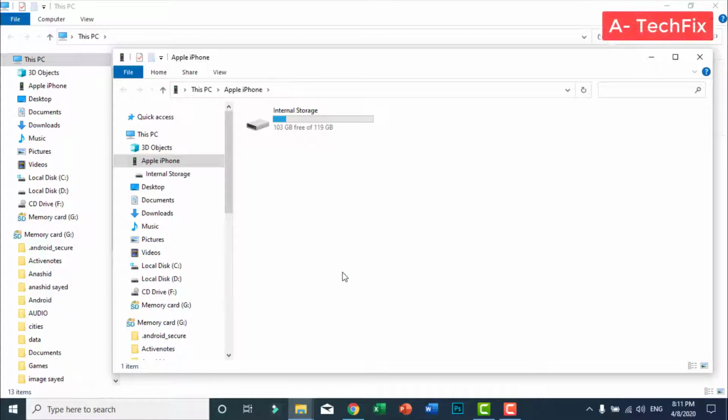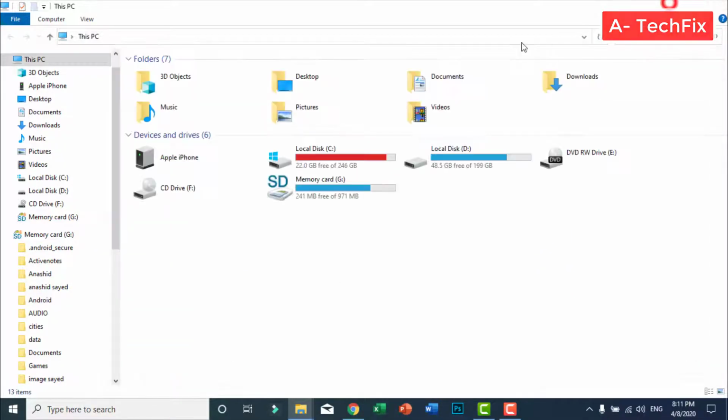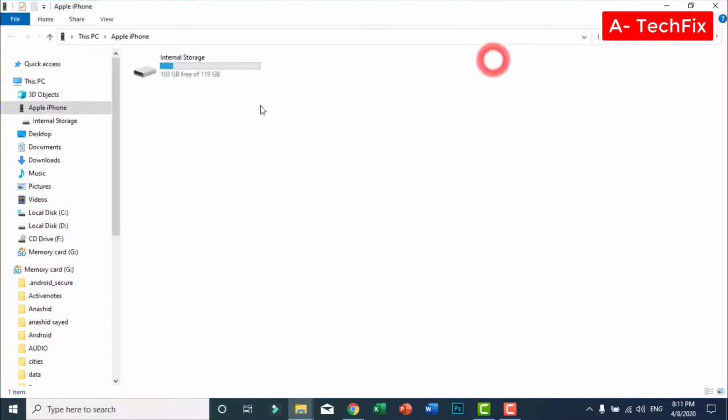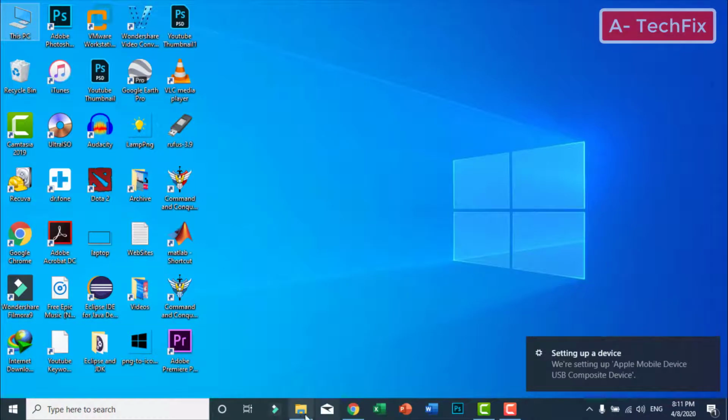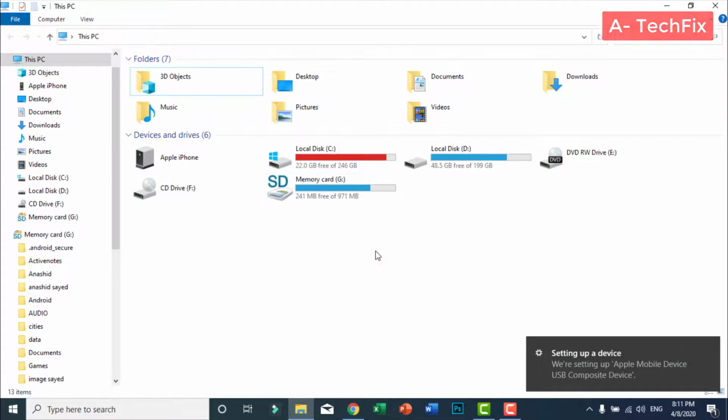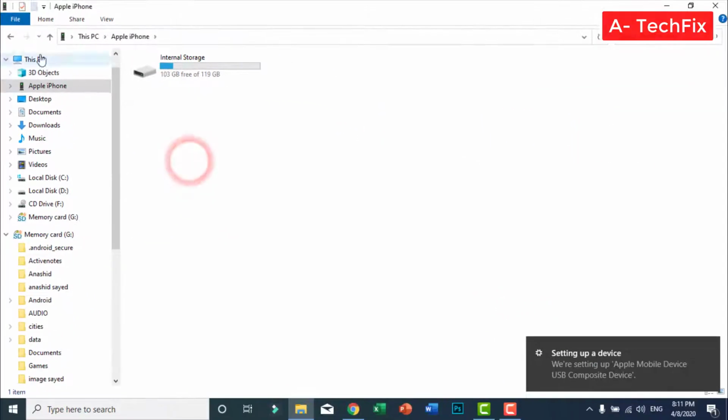As you can see, some window appears here. Internal storage. Okay guys, here as you can see we have Apple iPhone. Double click.